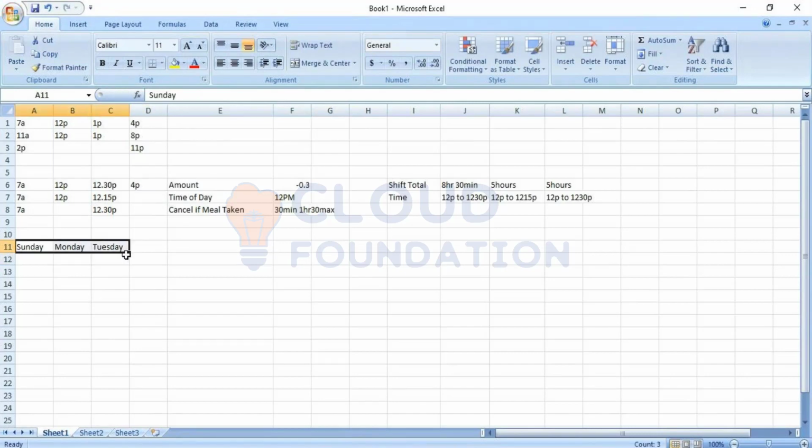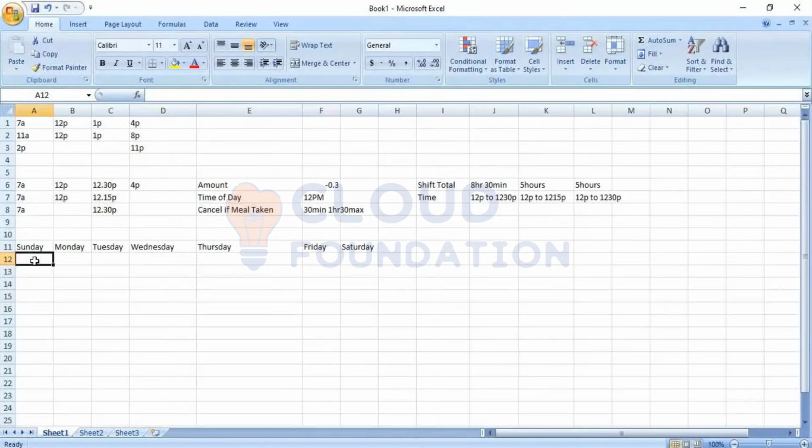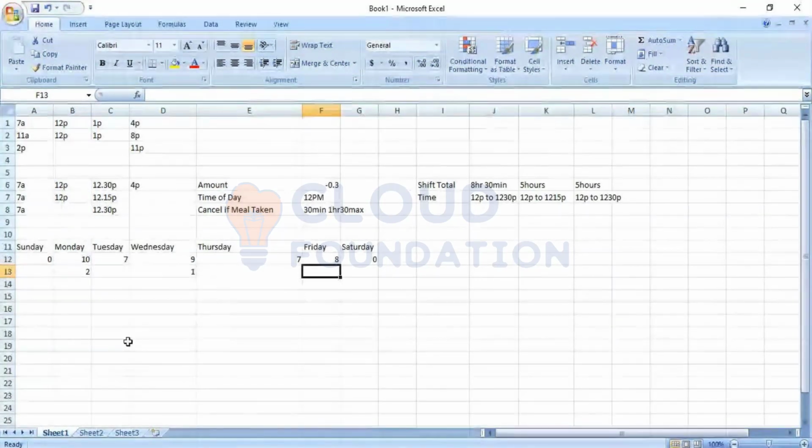a week. Saturday. Okay, so on Sunday, my shift, I've only worked 0 hours. On Monday, I worked 10. On Tuesday, I worked 7. On Wednesday, I worked 9. Thursday, 7. Friday, 8. And Saturday, 0. So, my daily limit is 8 hours. What is my overtime on Monday? 2. On Wednesday, it is 1. And that's it. So, the rest all is going to be 0.